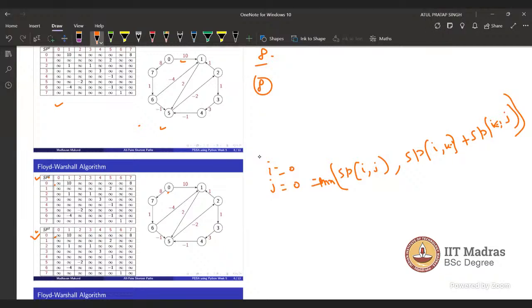For 0 to 0, the distance is infinite. So all values are i equal to 0, j equal to 0, and k is also 0. If you put these values, what is the distance from 0 to 0? You can check that this is infinite. If you fill this value in, k is 1 in this matrix, so we are finding SP1, but we are putting k minus 1 in the formula.